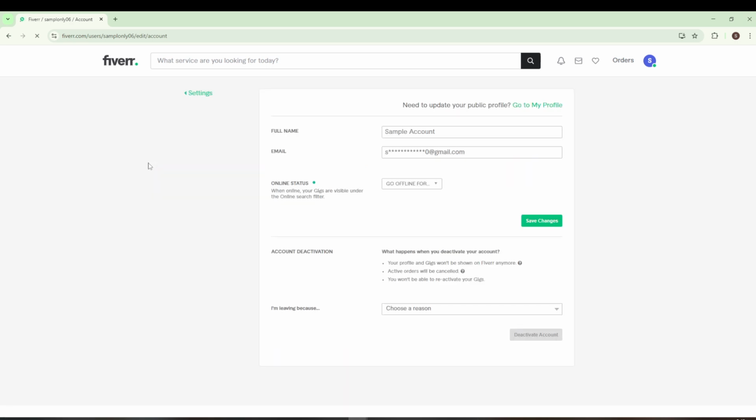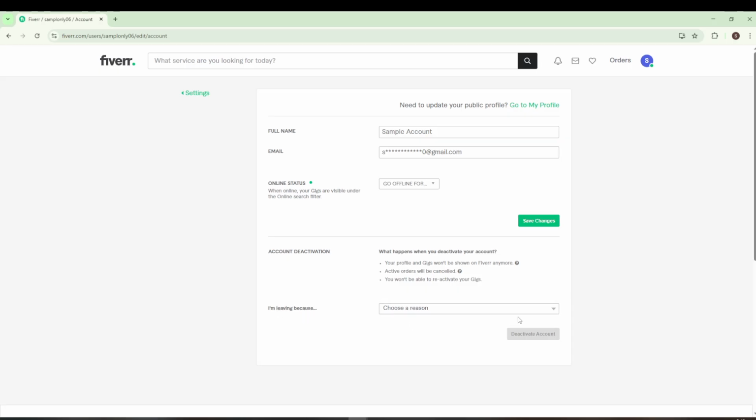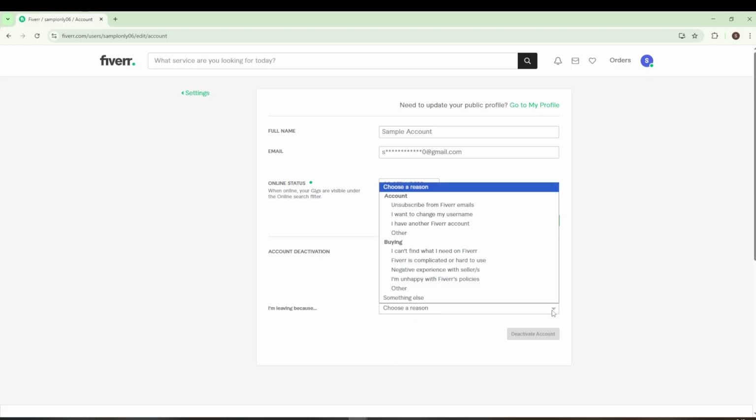Scroll down to the bottom of this page until you see a section labeled "I'm leaving because." This part is crucial as Fiverr would like to understand your reason for leaving. You'll see a list of reasons presented to you, which could range from "Unsubscribe from Fiverr emails" to "I can't find what I need on Fiverr," or even "Something else."